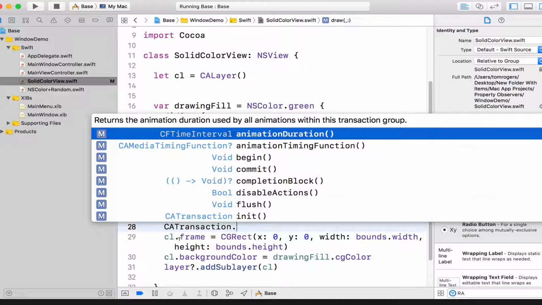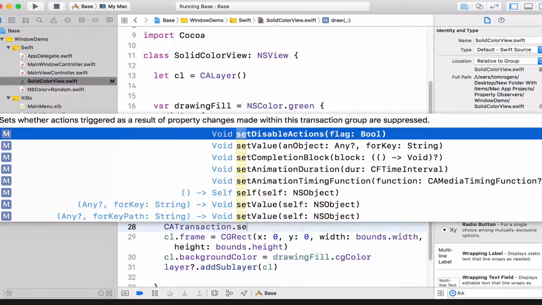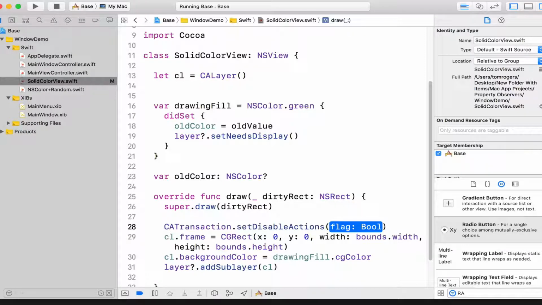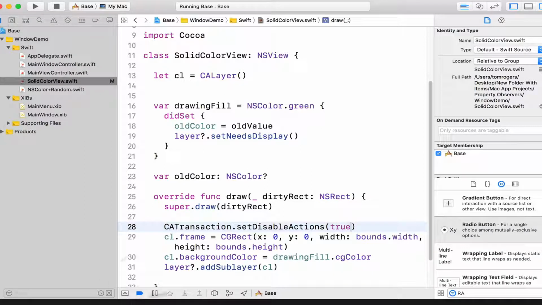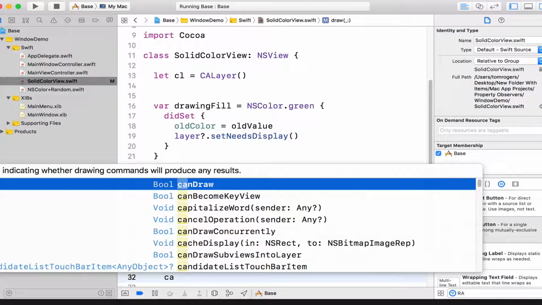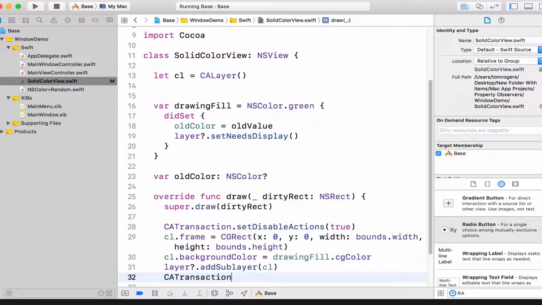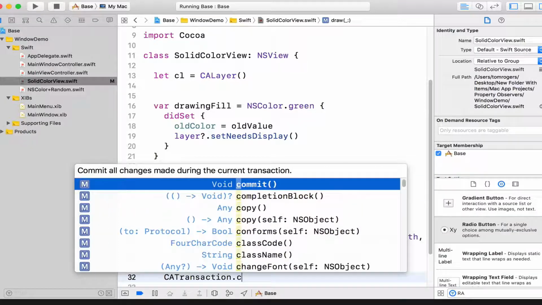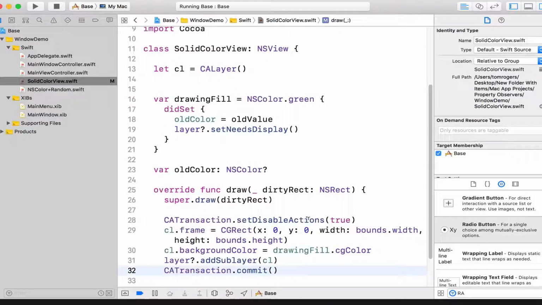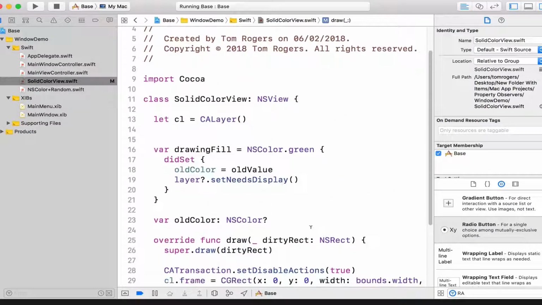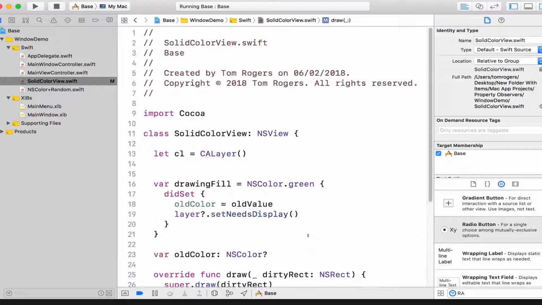For this transaction we want to set disable animations, and we want to set it to true because we don't want any animations for this initial thing. We want to define the animations ourselves, and whenever we finish setting things that we don't want animation for, we again call a method in CA transaction and say .commit. So now that we've made all our changes without actually having an animation, we've gotten rid of the default behavior.